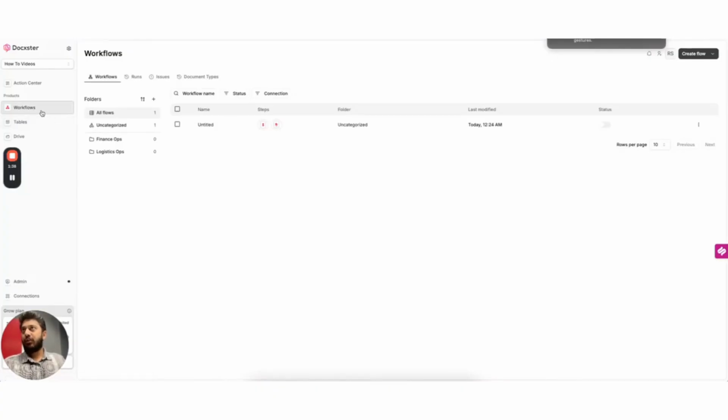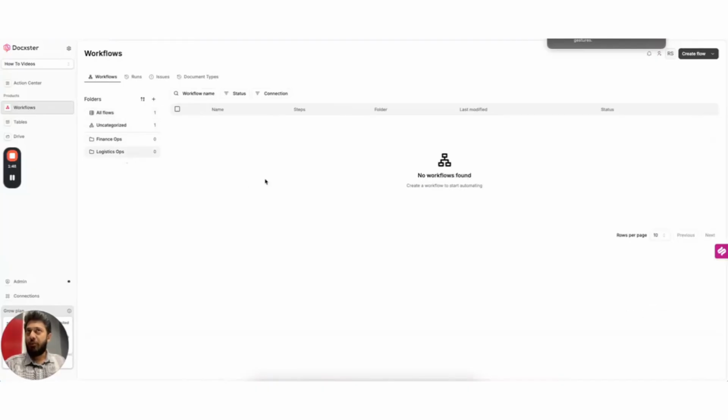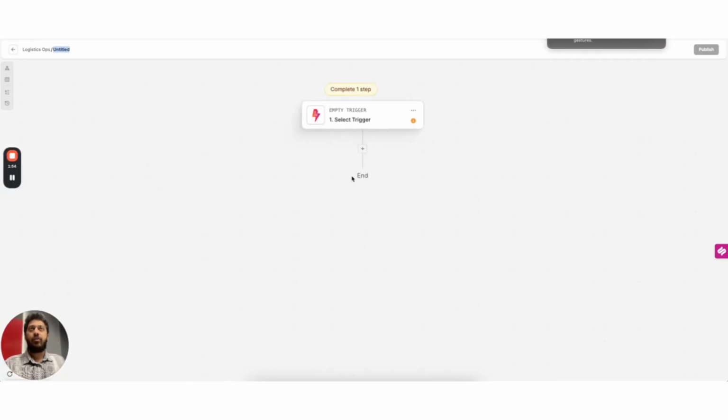I'm going to log into Docxster, select workflows. I can segregate my workflows based on different folders. I have something called logistics operations here. I'm going to select create flow from scratch. There we go. Every workflow in Docxster begins with a trigger.